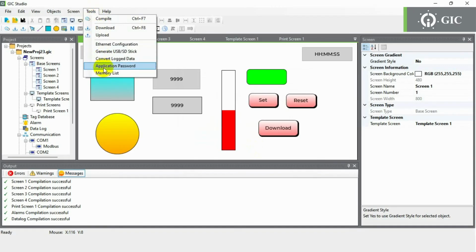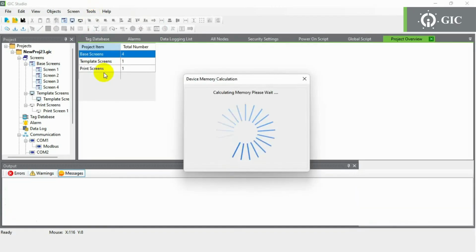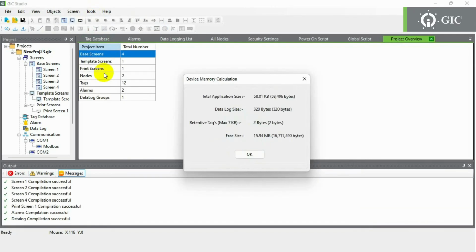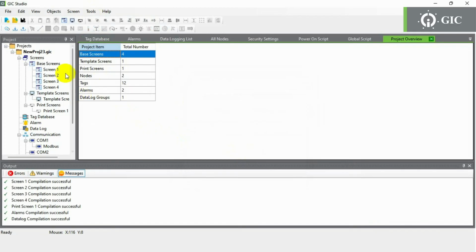The last option in this drop-down menu is the memory list. If you want to check the consumed memory of your applications, there are the options of download and upload. If you want to download these applications into the device, then select the download option, and if you want to upload the application from the device, you select the upload option.